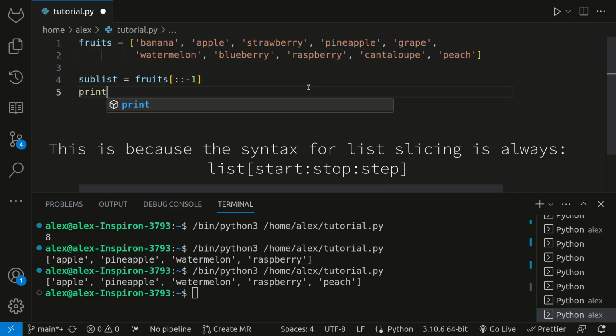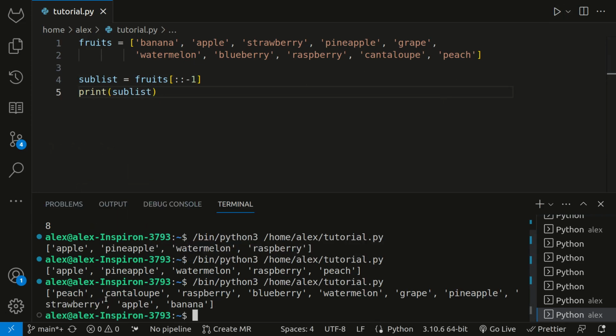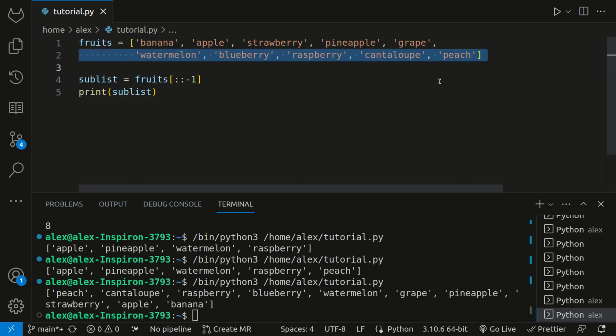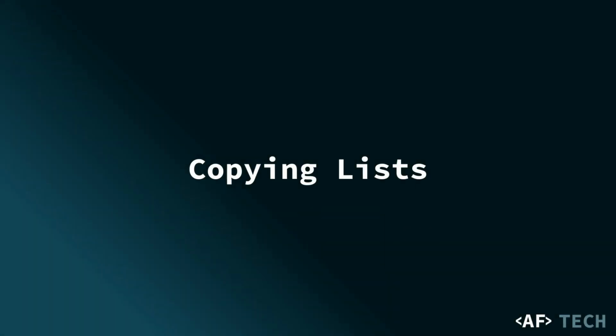And so if we were to print sublist, we get everything reversed. So you see how it starts with peach at the end, and it goes reversed. So that's the reversed list. List slicing can also be used to create a copy of a list.